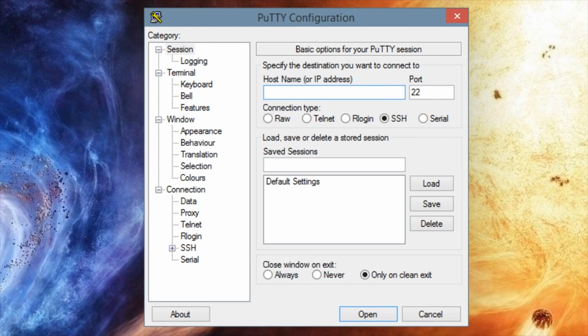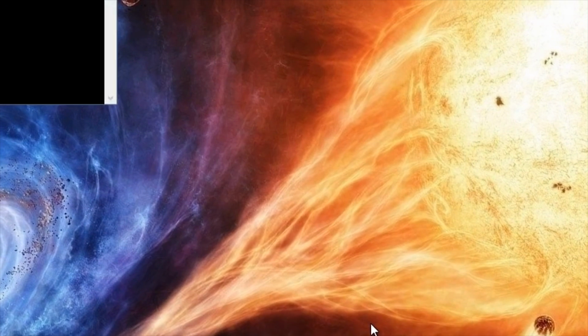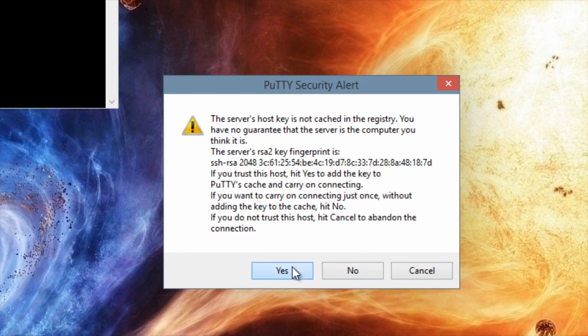Remember my last clip, I showed you how to find your Raspberry Pi IP address. So you're going to jot yours down. Mine is 192.168.1.6. Yours could be different. So remember your IP address of your Raspberry Pi and jot that down here. Then you're going to click on open. Then you're going to click on yes.